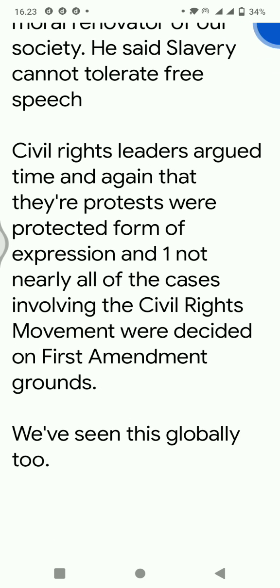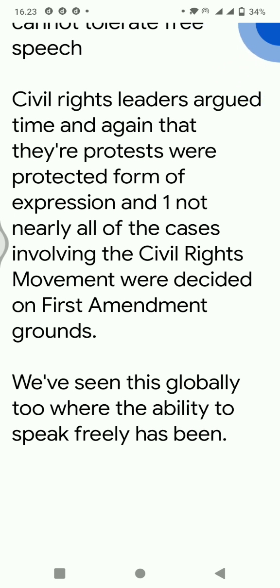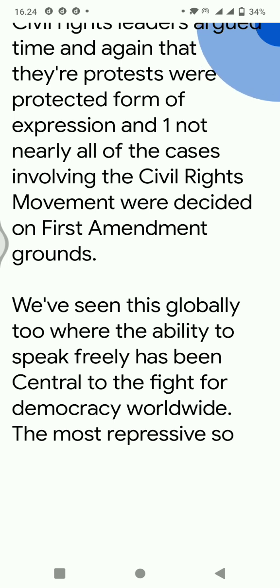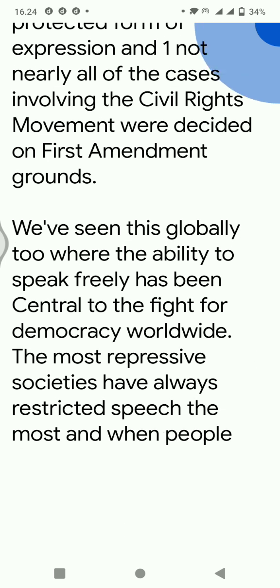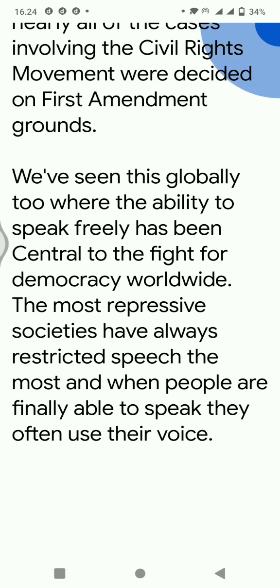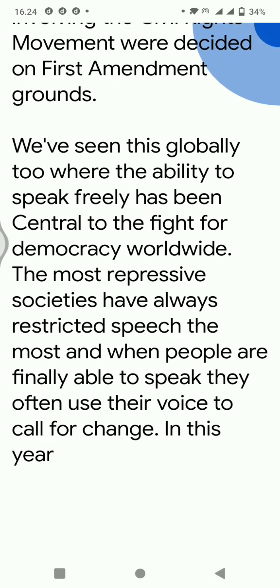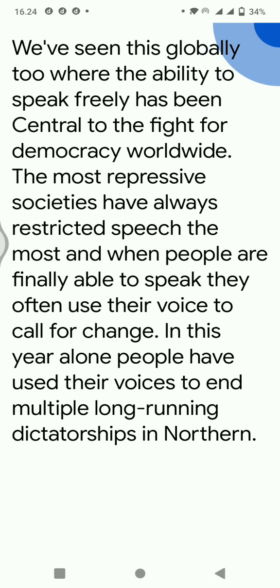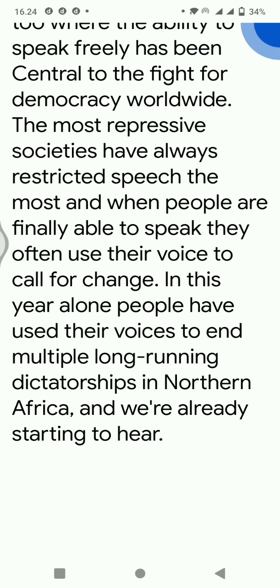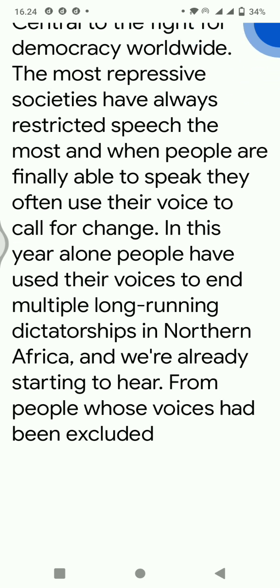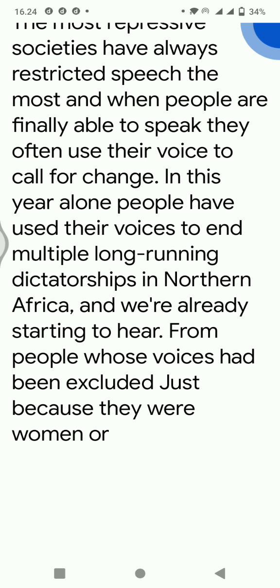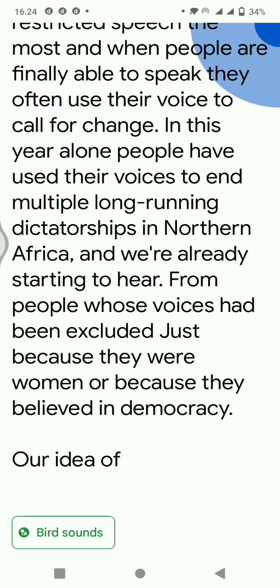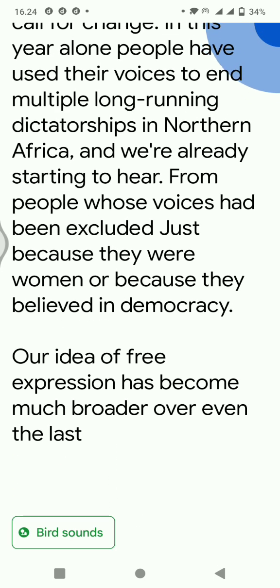We've seen this globally too, where the ability to speak freely has been central to the fight for democracy worldwide. The most repressive societies have always restricted speech the most, and when people are finally able to speak, they often use their voice to call for change. In this year alone, people have used their voices to end multiple long-running dictatorships in Northern Africa, and we're already starting to hear from people whose voices had been excluded just because they were women or because they believed in democracy. Now, our idea of free expression has become much broader over even the last 100 years.